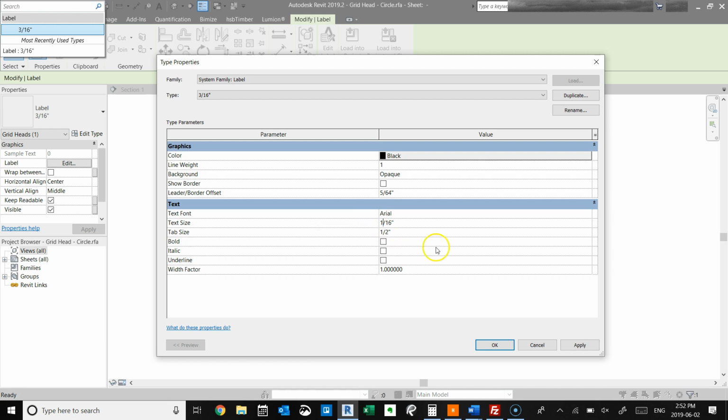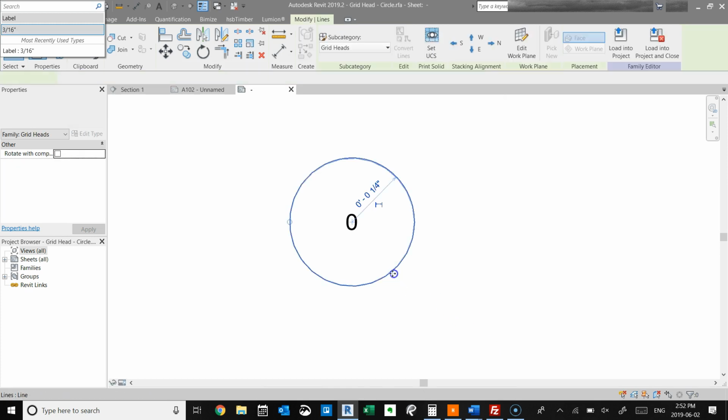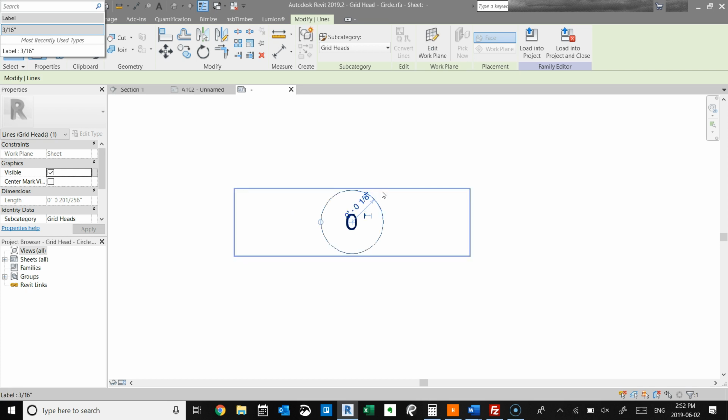1/16 would be a very sufficient text size for 11 by 17. It's pretty easy to see. It's not too small or anything like that. And the grid lines are there to help provide context and also to provide reference for a drawing, so we really don't need such a big grid head. So let's experiment with 1/8 size circles.